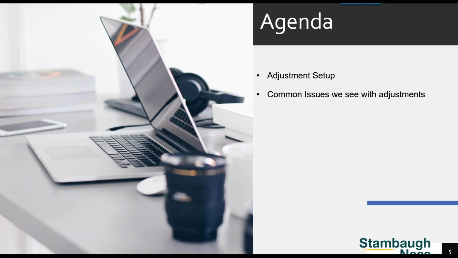So we're going to walk you through that. We're going to show you some common issues that we see with adjustment. As you all know, we help clients with their Ajera, and so usually people reach out when there's challenges they need help with. So we're going to show you some common issues, and also how you can find those in a quick monthly review.